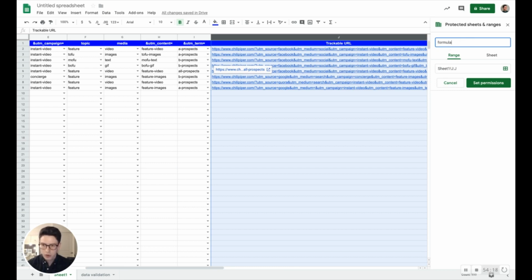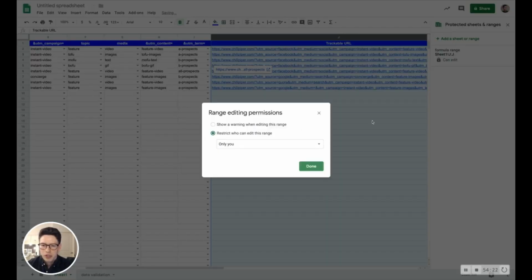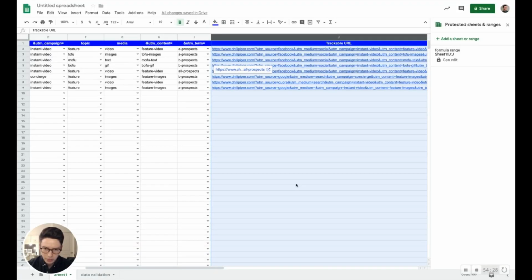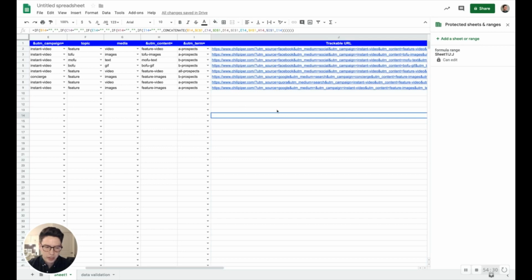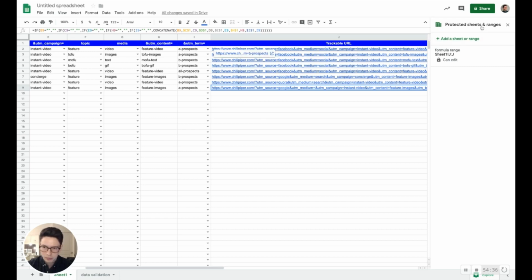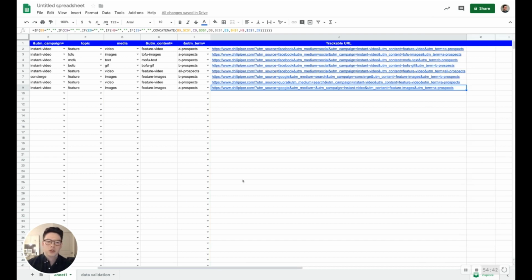You can name it if you want, formula range. I don't know. You don't really need to, but you can set permissions. And you can say, yes, I only want myself to edit this. And so now if your coworker comes in and accidentally deletes something and can't get it back, that's not going to happen with this because they're not going to be able to edit it. So again, it just makes it more bulletproof. It makes it more solid, easier to use for everyone.